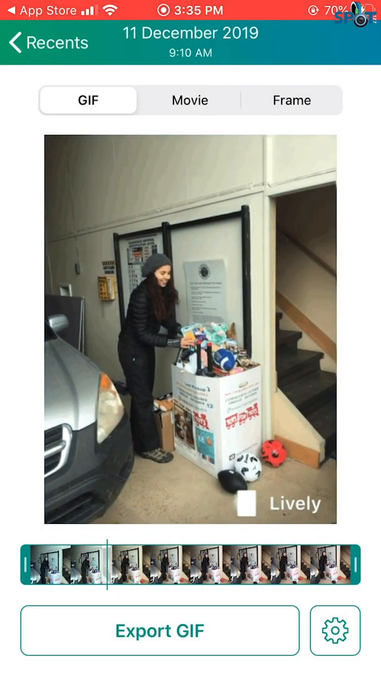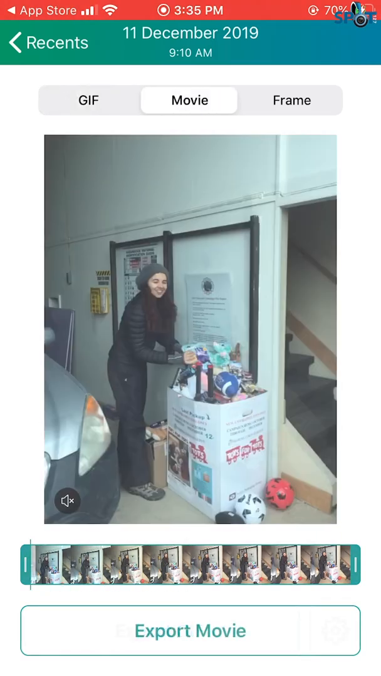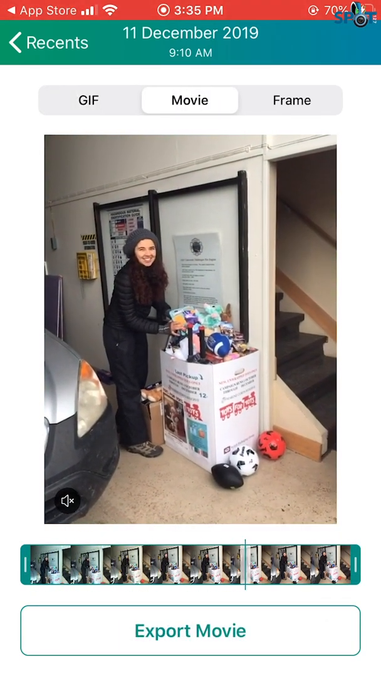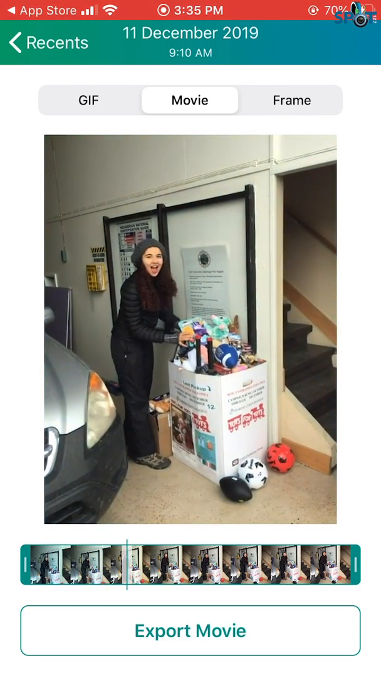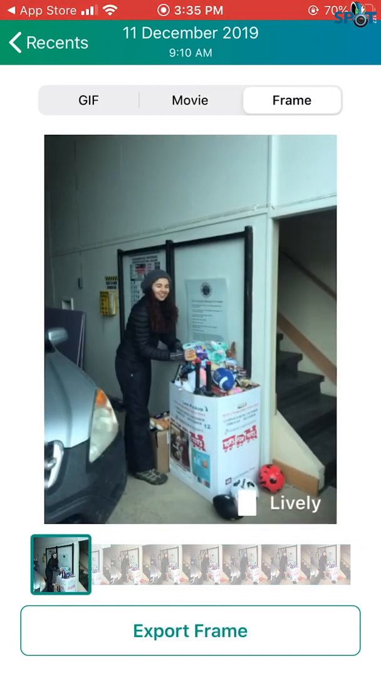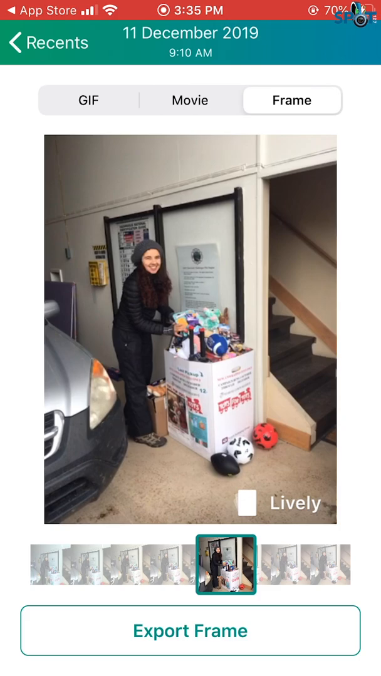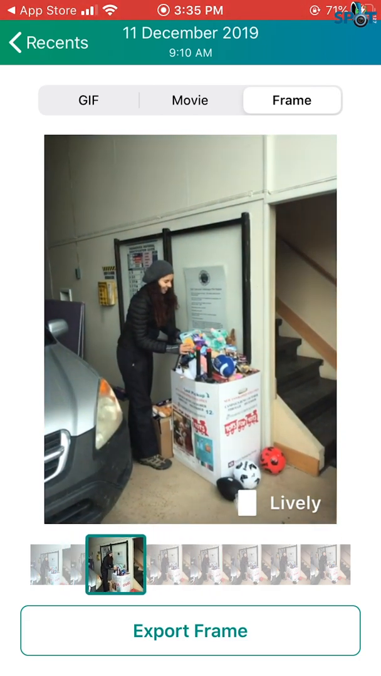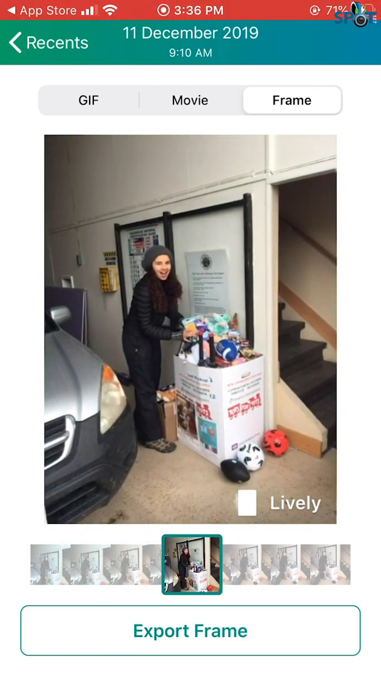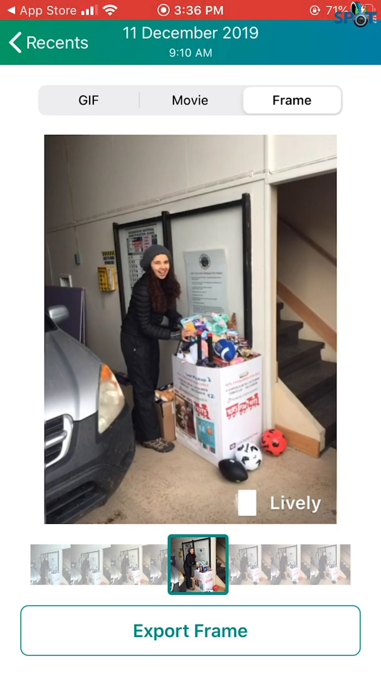And then you're going to have the option to make it a GIF, you can make it a movie, and you can make it a frame. It's going to be the same effect for all three. Except for the frame, like I said earlier, you can actually scroll through and choose exactly what frame you want to export, and you can make that into a photo as well.